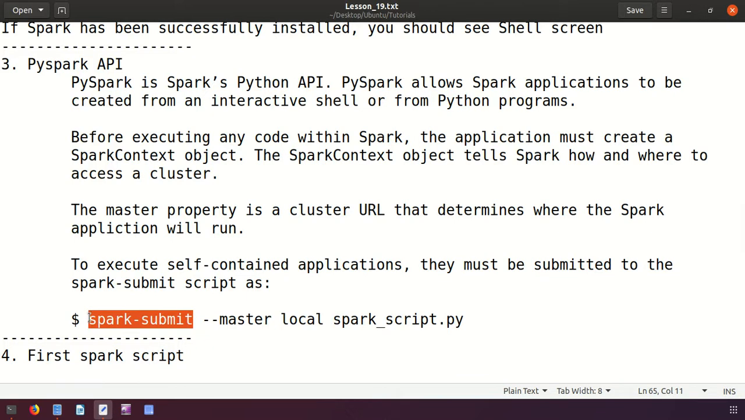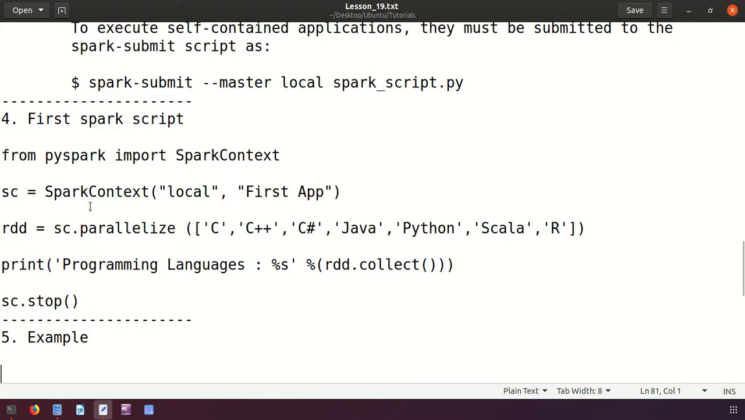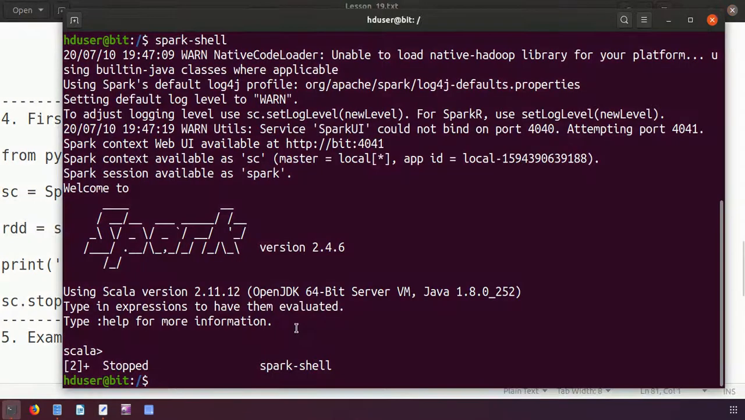Let us see and run the first program. How can we run? So this is the first program, friends. What we have to do, I will open the terminal here. We are already there, I will clear the screen.